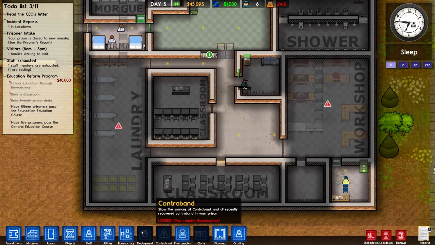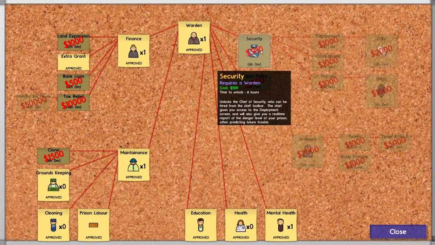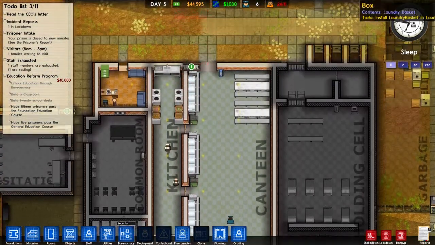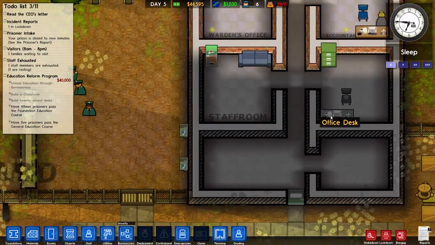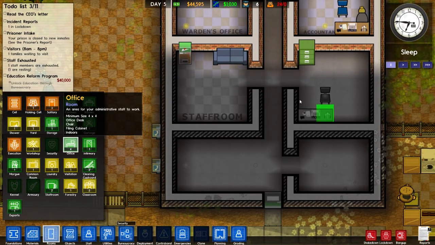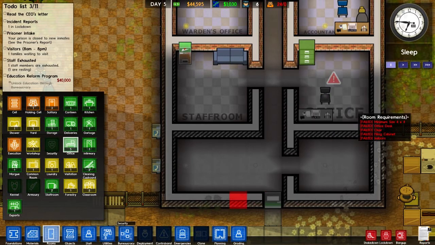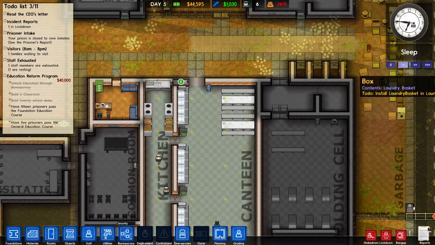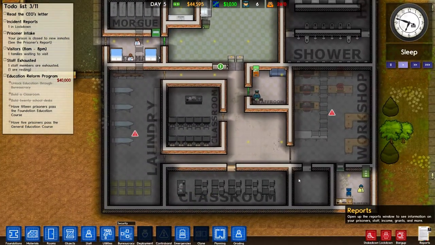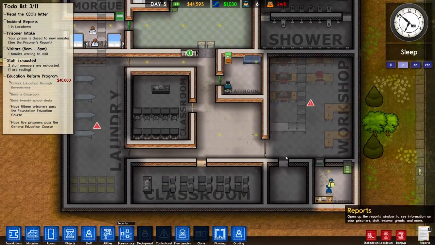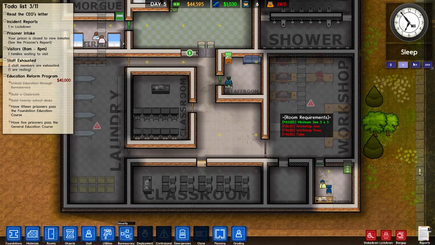So, again, what we're going to do is go through bureaucracy here, and we're going to need to unlock security, right? And then we can unlock deployment. Remember how we have this office up here? That's going to be our security officer's office. See, a tired guard is now resting here instead of having to go all the way back to the other staff room. He'll be more convenient for the things that we need him to do.